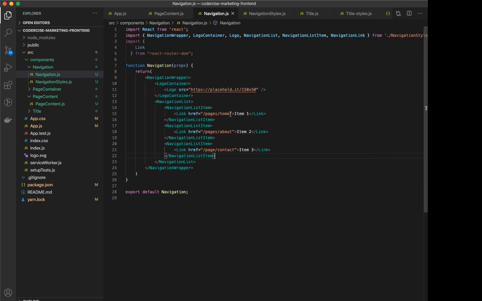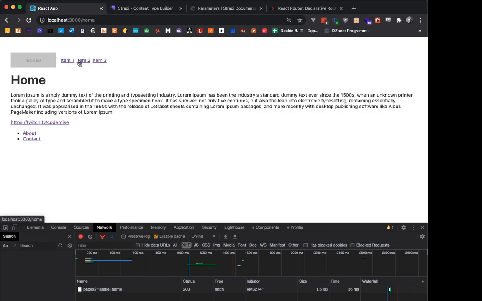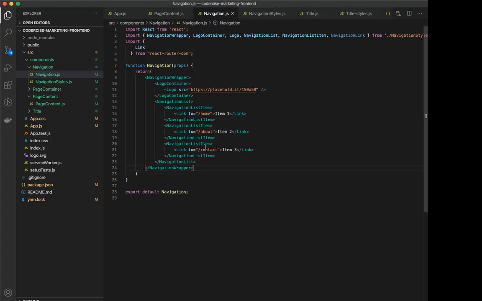Okay, and these need to be no longer an href, they're going to be a 'to', and we changed our routes around. So you can see here at the top, it is changing, and we're not doing a full page refresh anymore. Okay, we're doing it all on page.